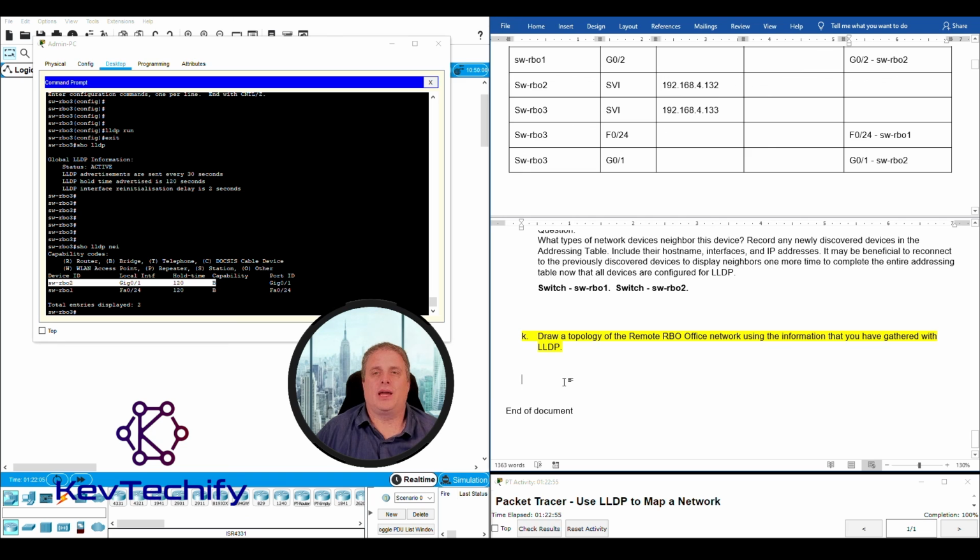That was Packet Tracer Lab 10.2.6, Use LLDP to map a network.